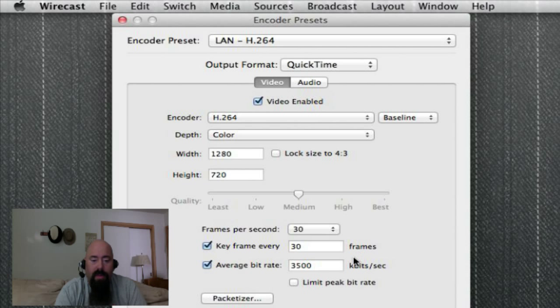And then, of course, the average bit rate, like I said, I have it at 3500 kilobits per second. I've been meaning to push it up to see if this computer will do better than 3500, but I like to keep it there. You do have an option down here that says limit peak bit rate, which means that if it tries to go past 3500 kilobits per second, it'll stop it there.